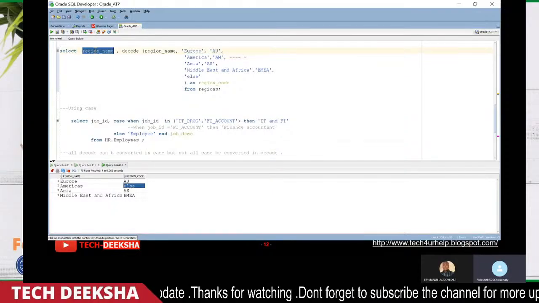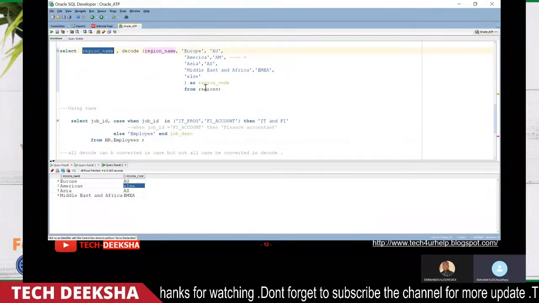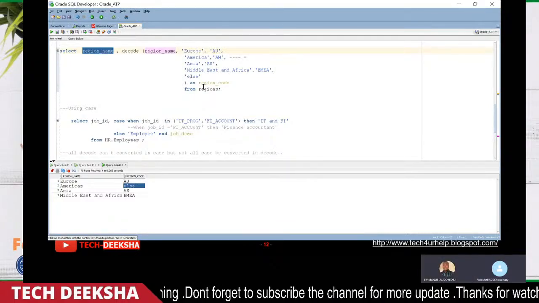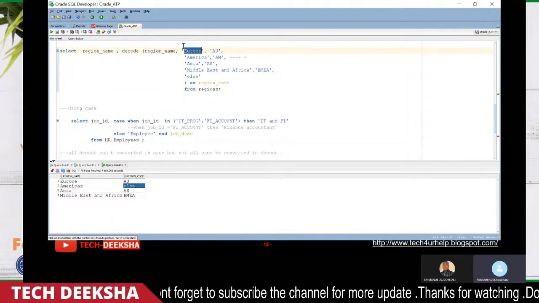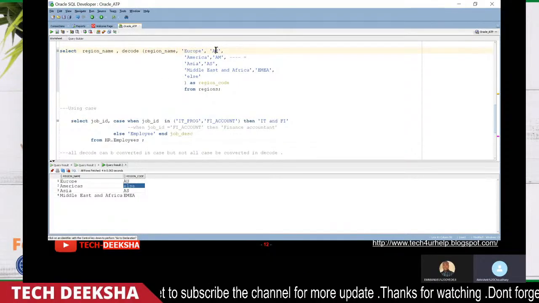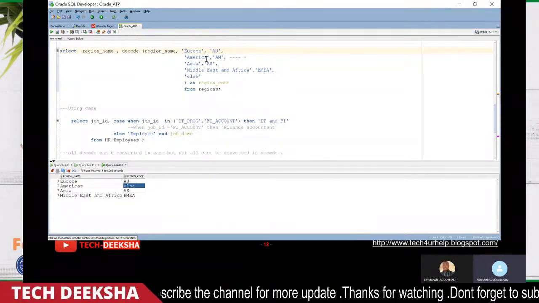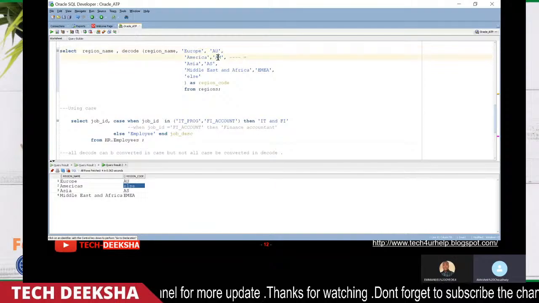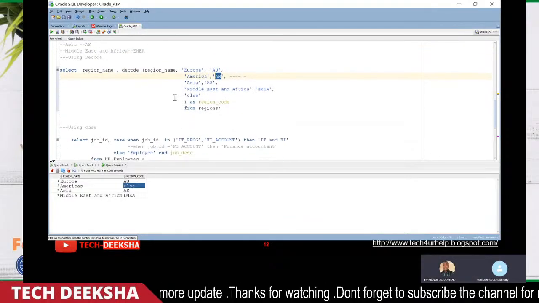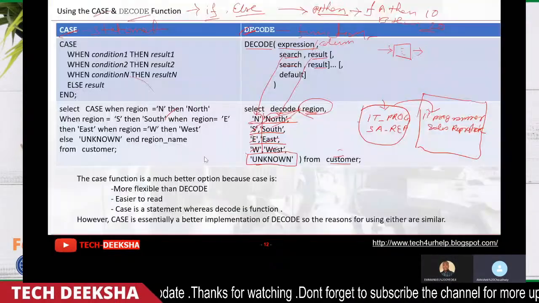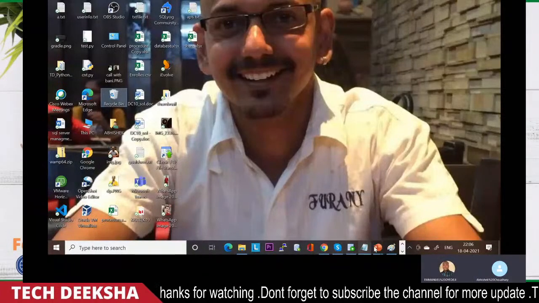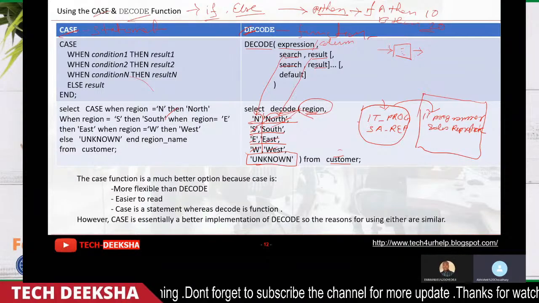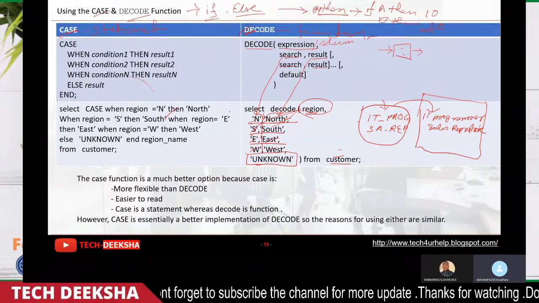So your decode function only works on the equality comparison operator, right? If the values are equal, then it will give you the result value. If the values are not equal, then it will not give you the value as per your result. So always remember, decode is working on the equals to comparison operator.